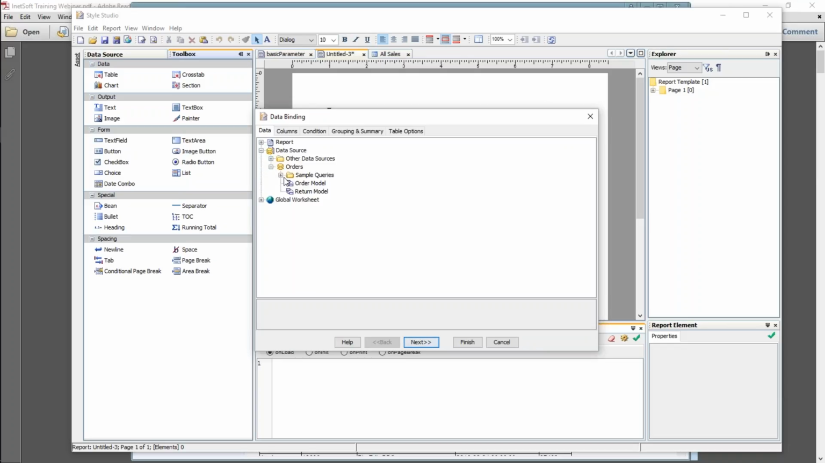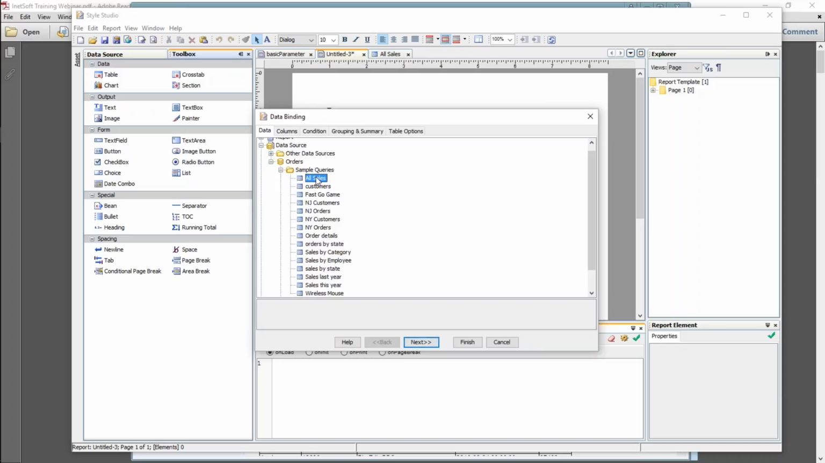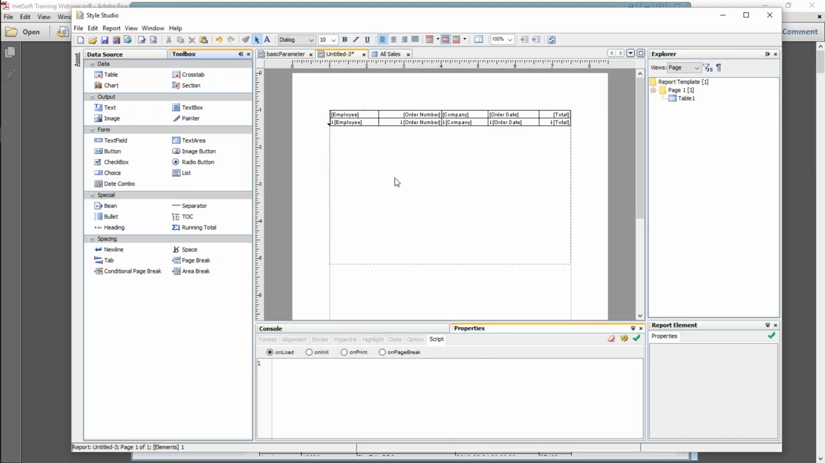I'll just find that all sales query. There it is, which now has a parameterized condition on it. And press finish. So here's a new report with a table. This table is pulling data from that all sales query, which now has a parameterized condition. And I just want to illustrate to you that if you execute this report, the parameters in the condition will be prompted to the user. If I were to preview this report, you can see that start date and end date, those two parameters are being pushed through to the user, and the user can supply values for those two parameters.